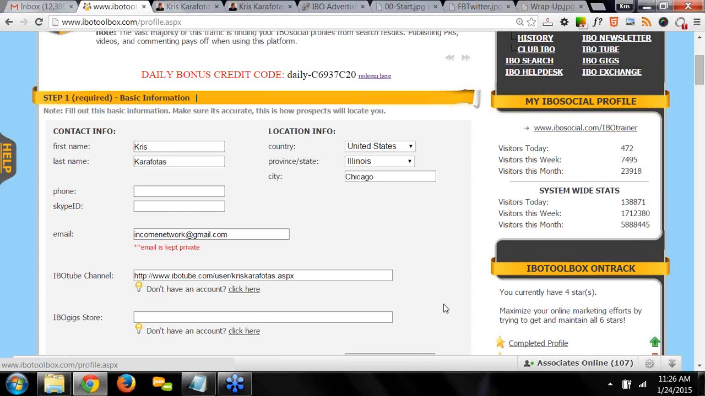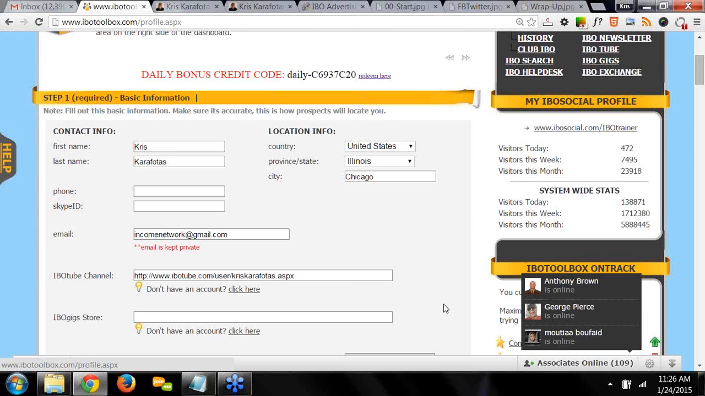Your geographic location is extremely important. Your phone and Skype ID, definitely put that in if that's how you wish to be contacted. Your email is always kept private. IBO Toolbox needed that when you signed up for an account to send your activation link for IBO. Okay, but nobody sees that but IBO.